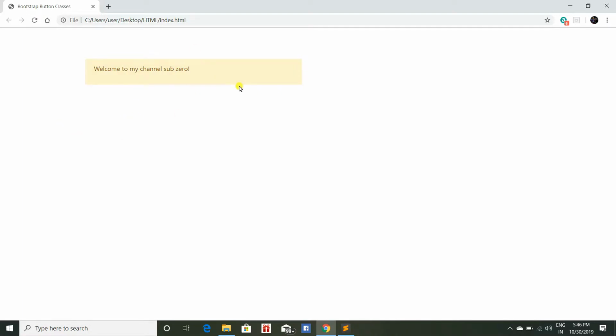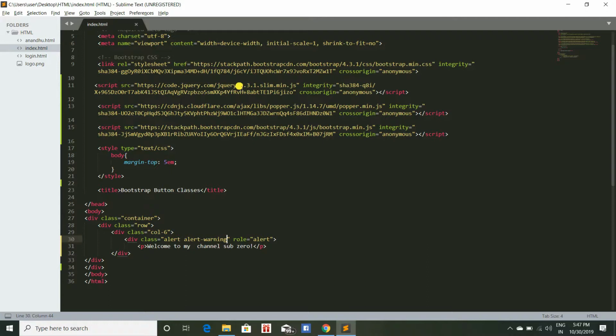In that case we can see the warning color for that alert has come into play. So this is how the basic alert system in Bootstrap works, and the basic idea is to alert the user for a particular action that the user has made in that web page. And this is the use of alert in Bootstrap. So this is a main feature for the alert.